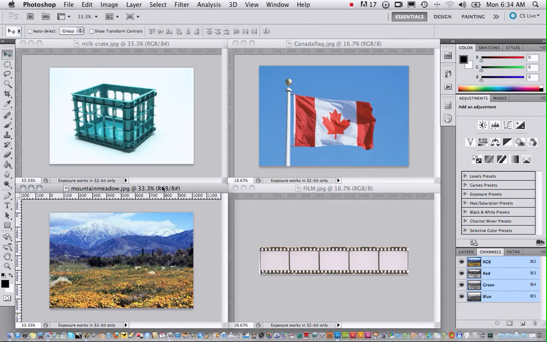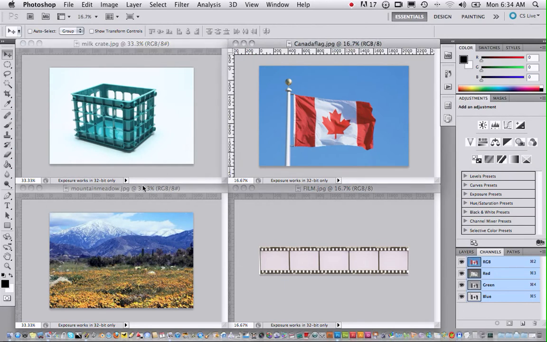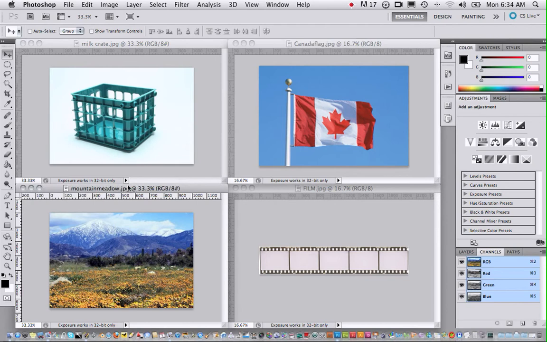And then if you click on a photograph, you'll notice that the highlight bar becomes dark on the window here. So if I click here, now you can see that this window is active. Click here, now this window is active. But right now what I want is the mountain meadow to be active. Okay, and what I'm going to do is hold down the mouse button over top of the mountain meadow photograph and just drag that over here. Okay, and then let go.